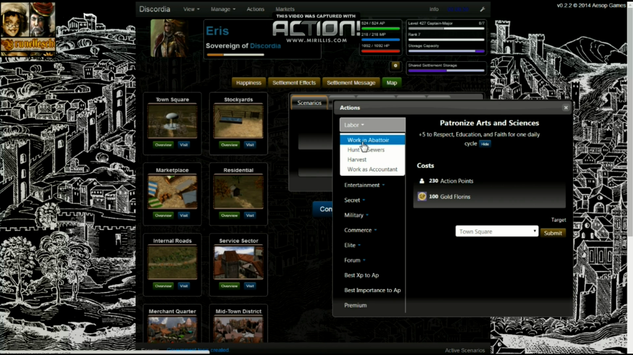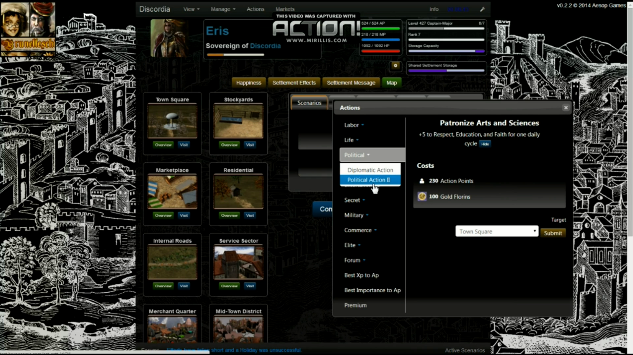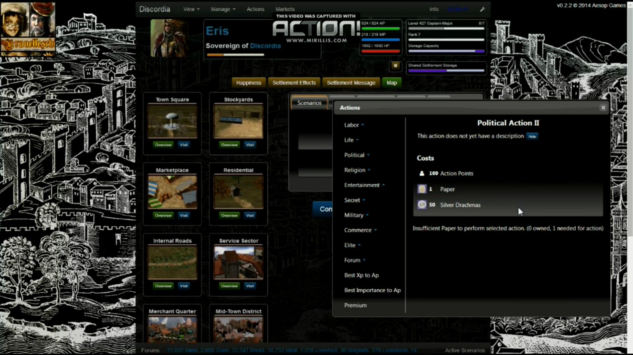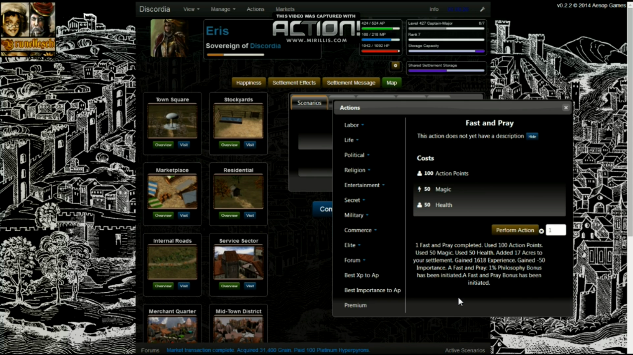Alternately, based on the districts in my settlement, I might have a variety of labor actions. There are political actions such as diplomatic or political councils that can basically be summoned. You can see that I don't have enough paper to summon my political council here. Simple things like fasting and praying. This is just a mysterious action. It has some benefits in the long term, such as philosophy bonus, and as you can see, it's kind of a loss of importance.